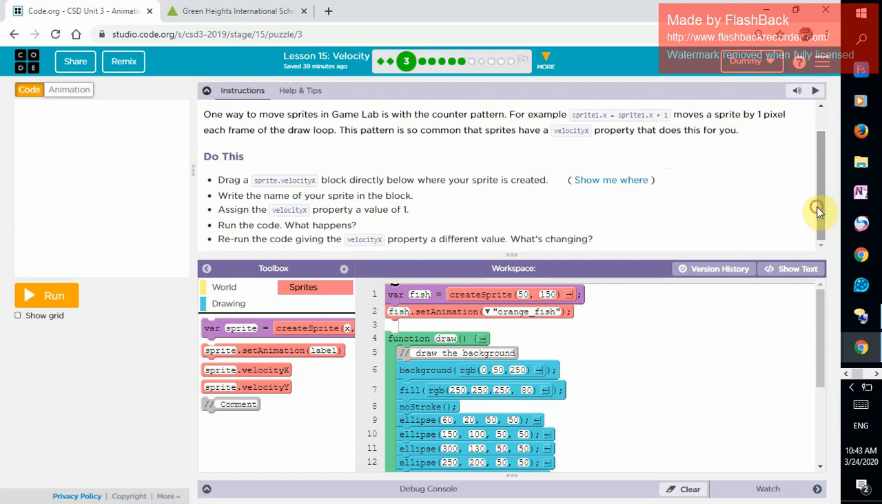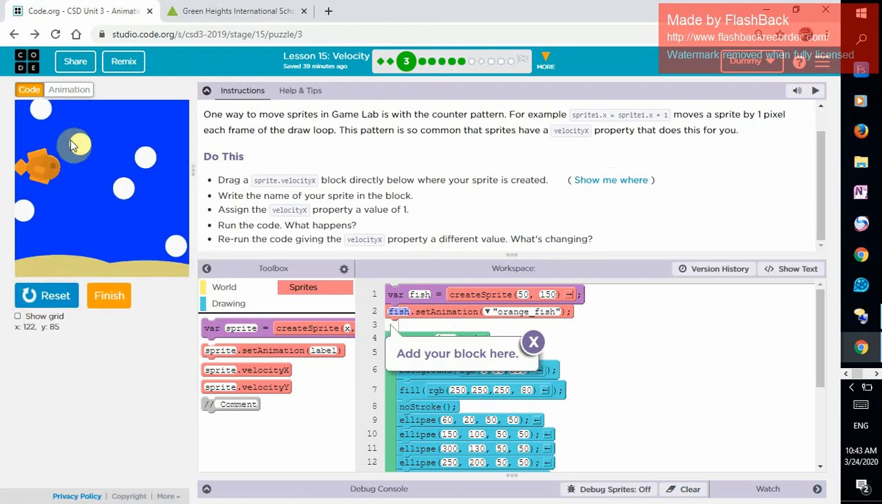So our task instruction: drag a sprite.velocity block directly below where the sprite is created. If you don't know where, click here. You need to add your velocity here. Click run. We have a fish.